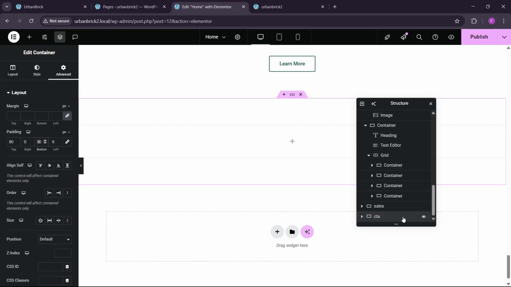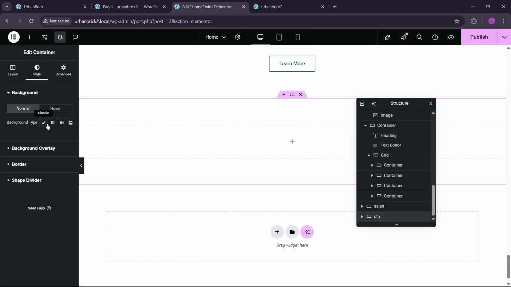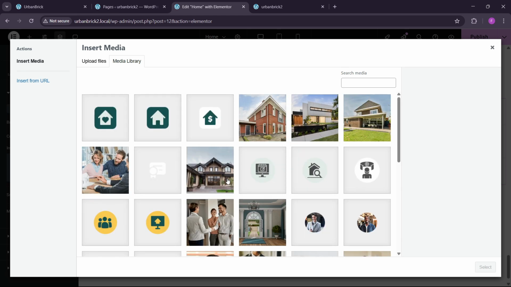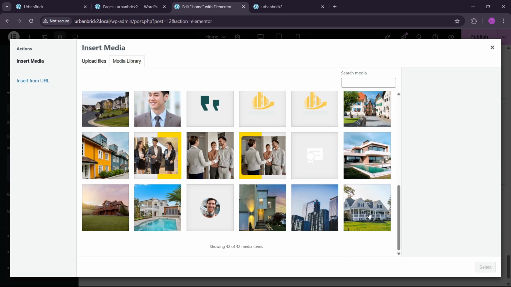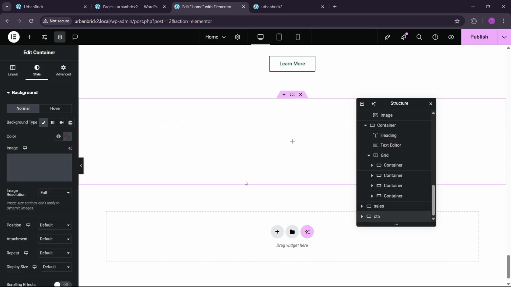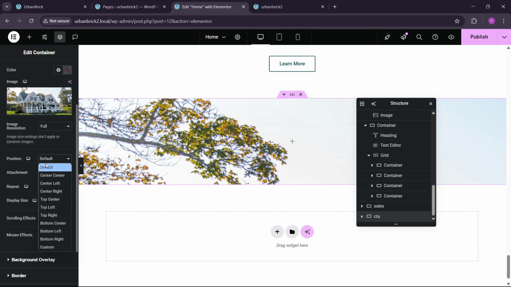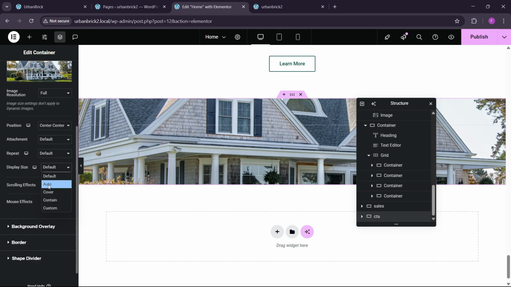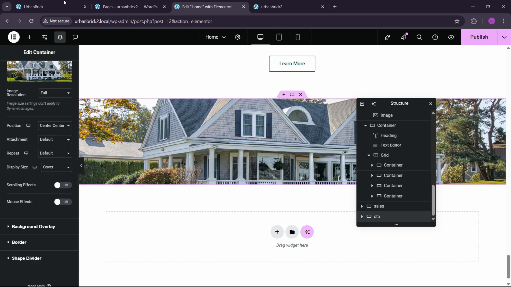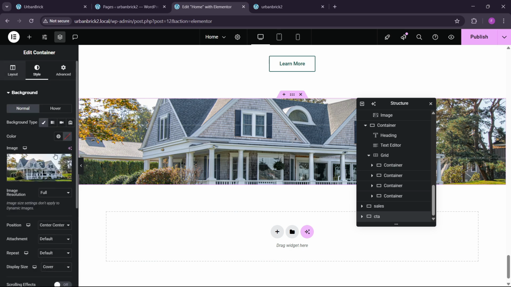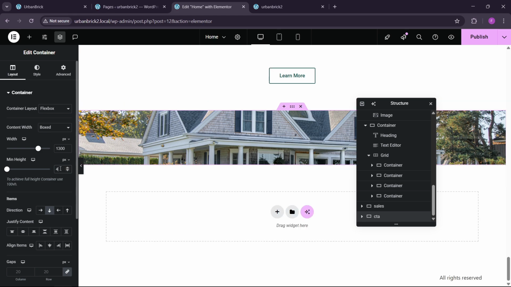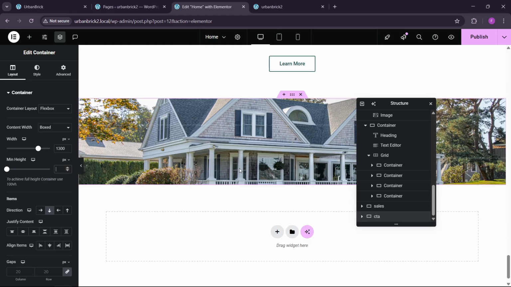Also we have this image, so we can go to styles, and here we can set this background color. Okay, and here we have this one, so let's put this, and we can set the position to center and center. Display size would be cover, and here we have to write 400.